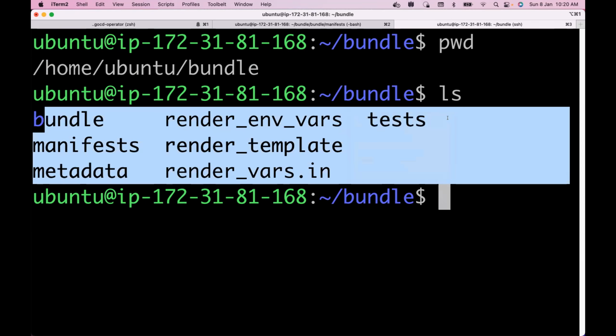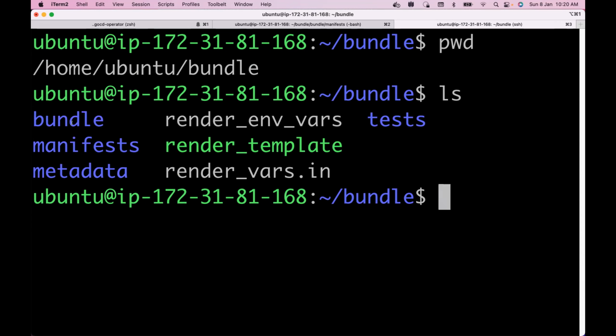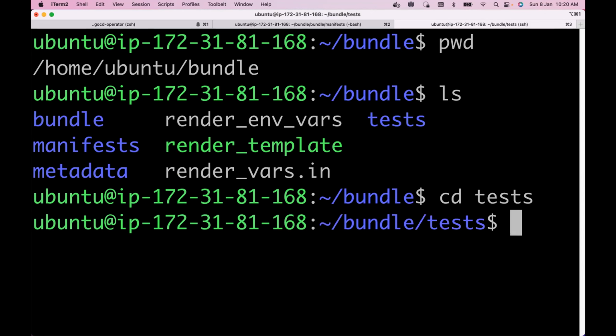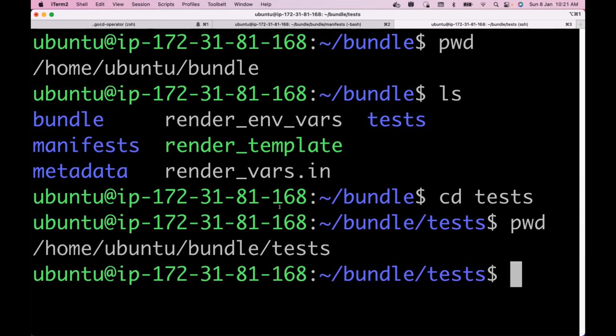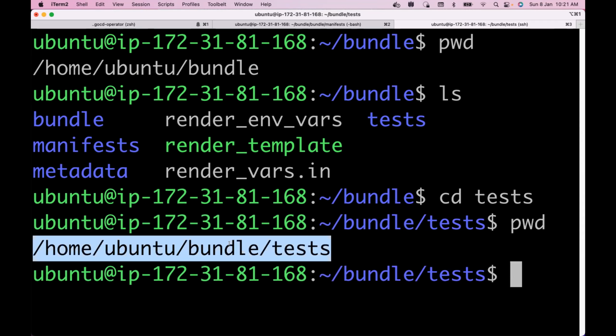Once you list these files and folders, let's say I want to move to a directory called bundle. I'll make use of the cd command to change the directory. So using cd, I'll go to the bundle folder, which I am currently already in. Or let's say there is a test folder. So I can do cd test. Once doing it, if I run pwd again, you'll see the present working directory has changed.